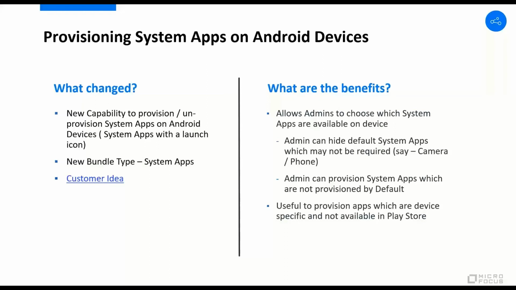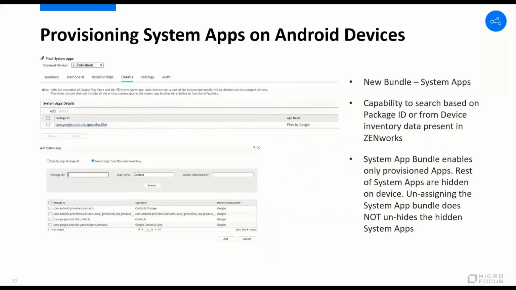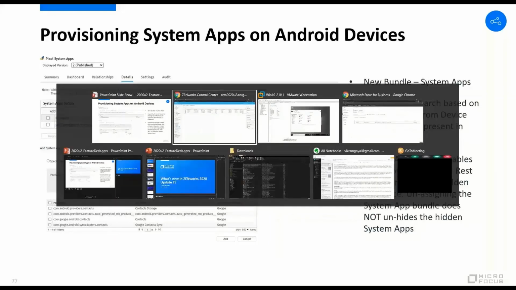So we have seen cases that there are apps which are specific to the device manufacturer and may not be available as a part of the Google Play Store. So if they are not part of the Google Play Store, then it is not right now possible to assign them to the device. But they reside on the device altogether. So with this capability, it is possible now to take such apps and get them onto the device. So let's take a quick look as to how this can work out.